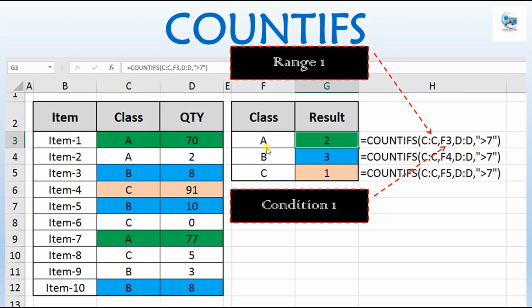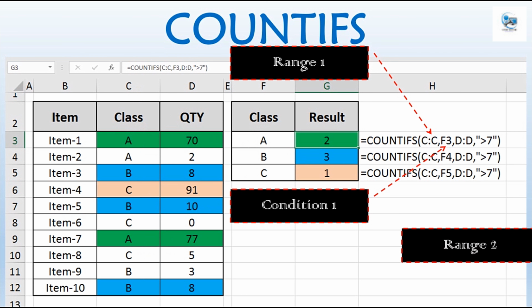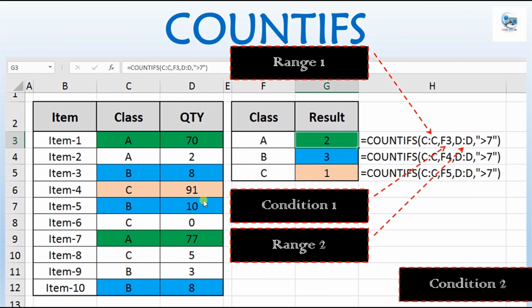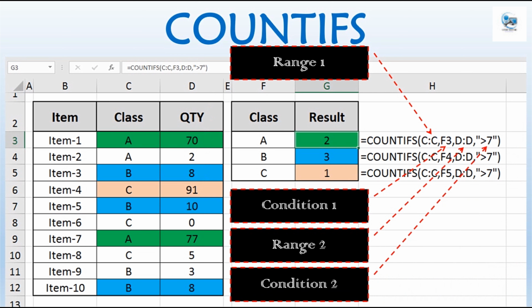And also the second range is column D, which is quantities, and its condition is greater than 7. So 2 and 0 and 5 and 3 are ignored. For class A, it happened here with 70. This is the first time, and it happened here with 77. This is the second time. So we have 2 for class A, and 3 for class B, and 1 for class C.